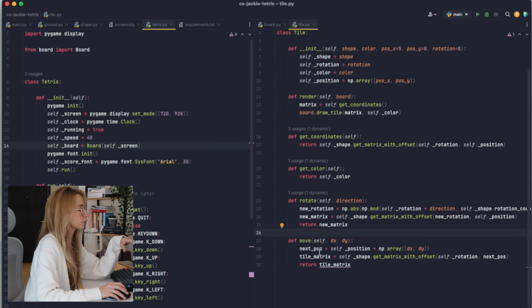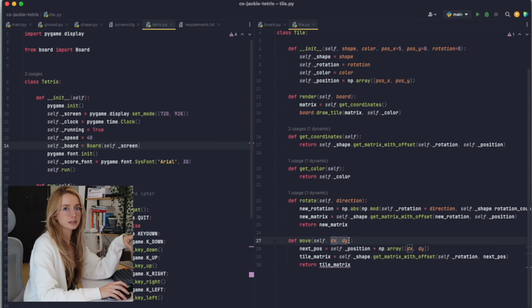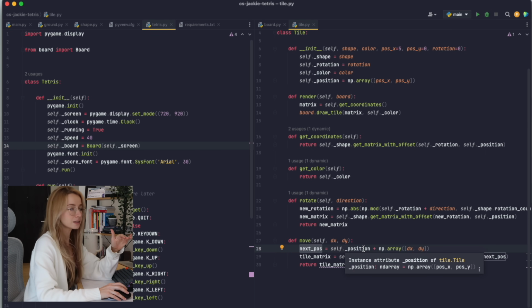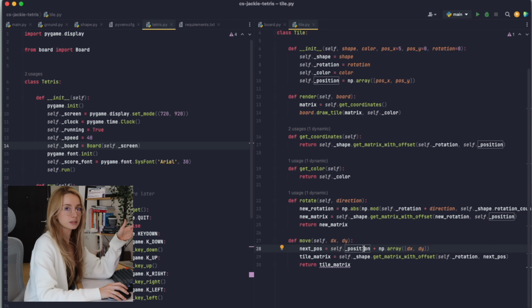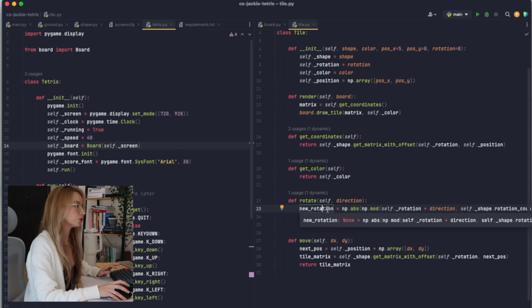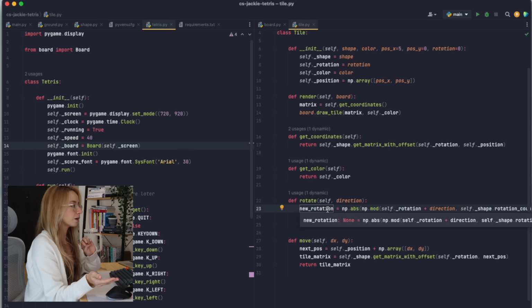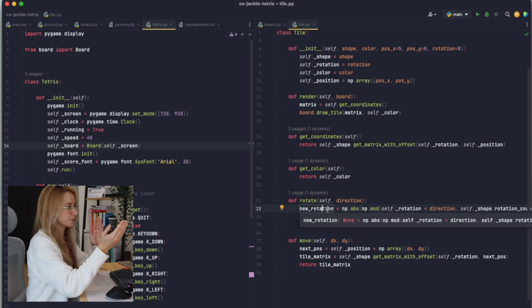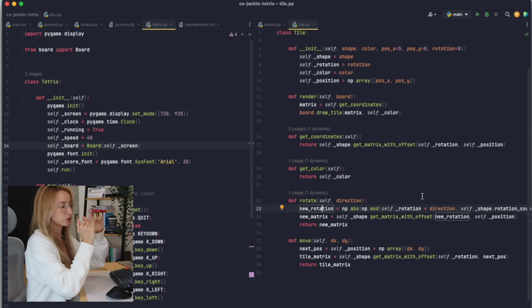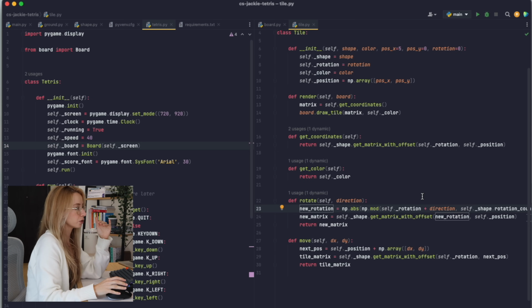Okay, so the move function I created, I pass in as arguments, as I said, the delta x and the delta y, like the translation in each direction. And then I determine the next position by adding the coordinates to the position of the tile. So it's very similar to the rotation function, but in the rotation function, we determine the new rotation by doing the modulus between the rotation plus the new direction, so that we can determine which rotation it is, and the rotation count that we have for this particular piece.